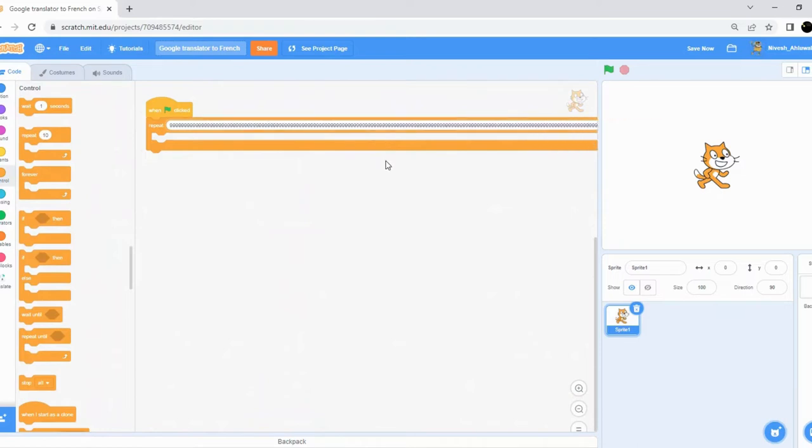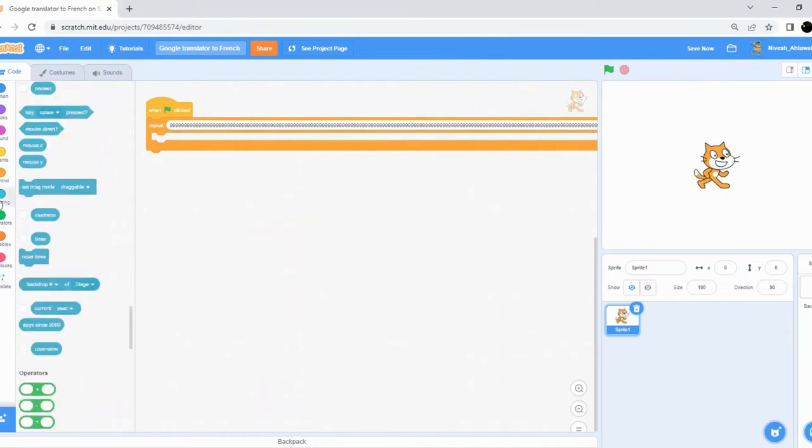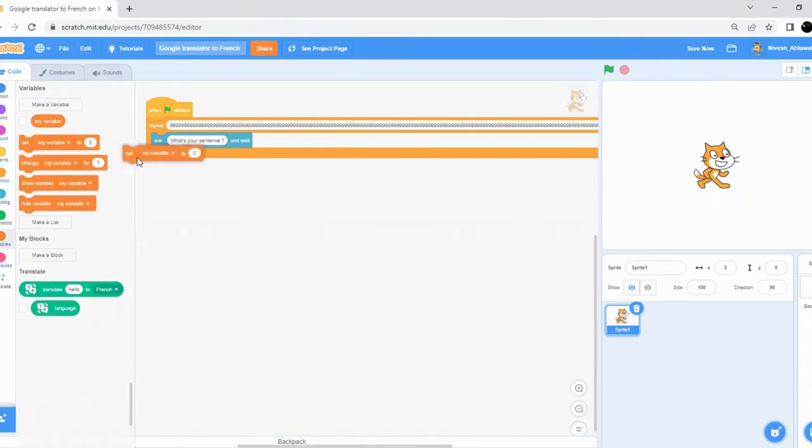Now, after this, let's go and translate. And then, language is English for now. Then we will ask, what's your sentence? Then it's gonna translate answer. It's just gonna do that.